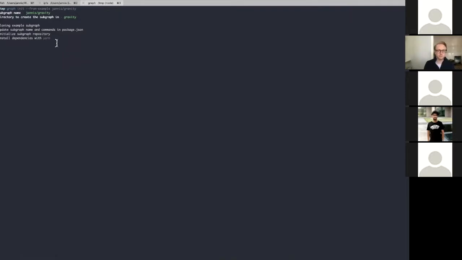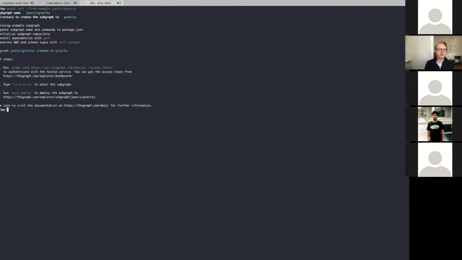One thing I think we maybe skipped over is that before you get started, you just need to install the Graph CLI globally. Yes, that's correct. To do that, you run npm install -g @graphprotocol/graph-cli. Whenever you want to upgrade your Graph CLI, run the same command. It will pull in the latest version.